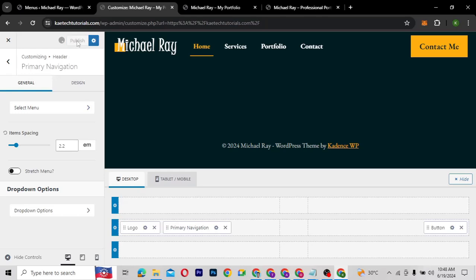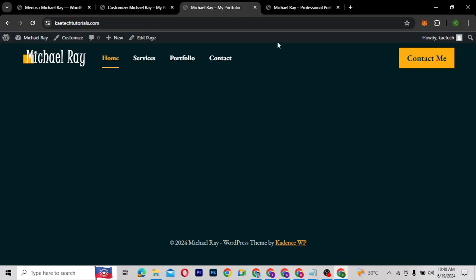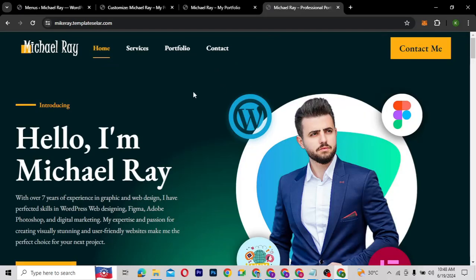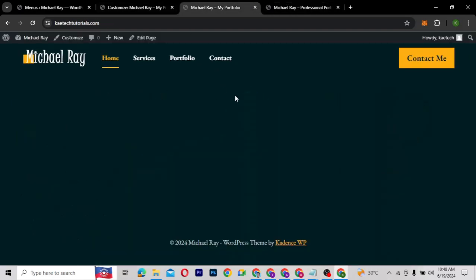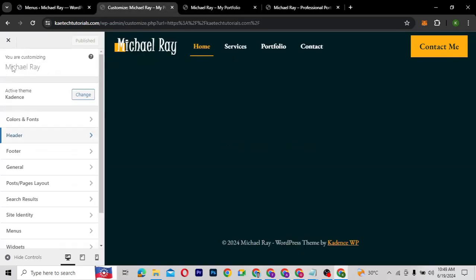All right, so we're gonna publish it, and then when we go to the front end, this is our front end. Let's just refresh the website, and as you can see, it's looking similar to this one over here. Okay, and that is how you can customize your header. Now that we have this one customized, let's go back to our header again.